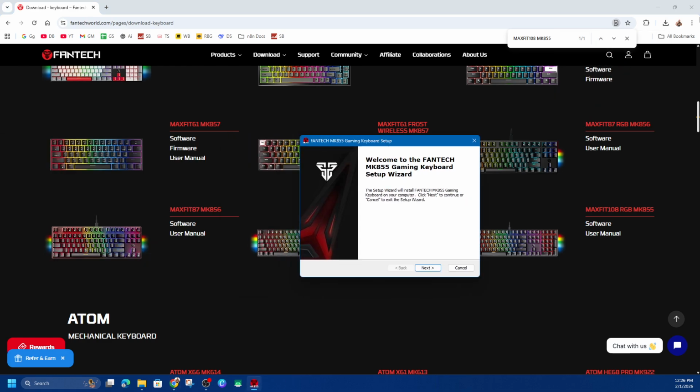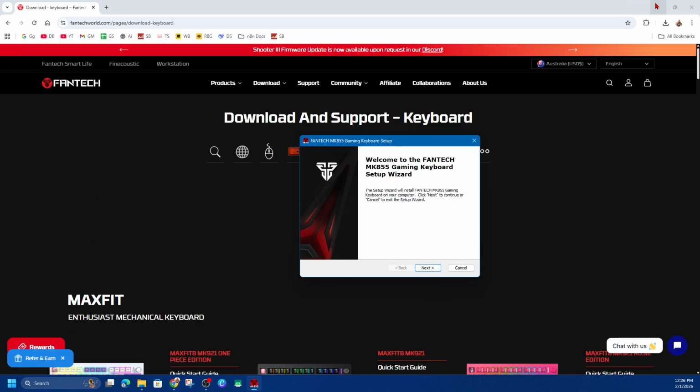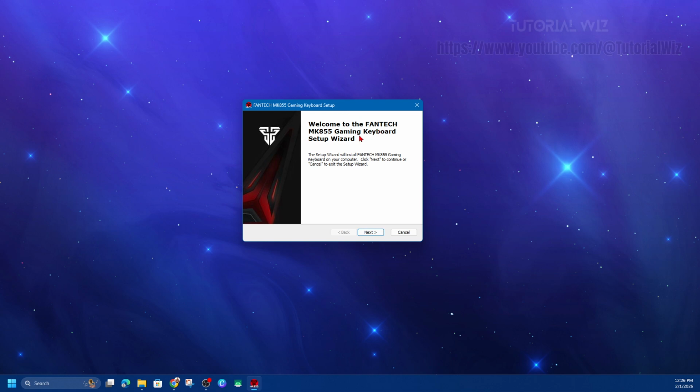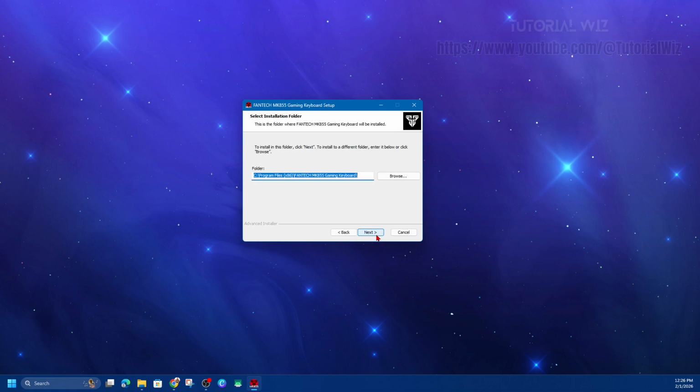Then from here, we're going to get the setup wizard. So I'm just going to go ahead and minimize those web pages, and it should say welcome to Fantech MK855 gaming keyboard setup wizard. So we want to go ahead and click on next, choose where you'd like to install it. I'm going to keep it there inside of my program files, and then from there basically click install, and that's going to install your Fantech keyboard software onto your computer.